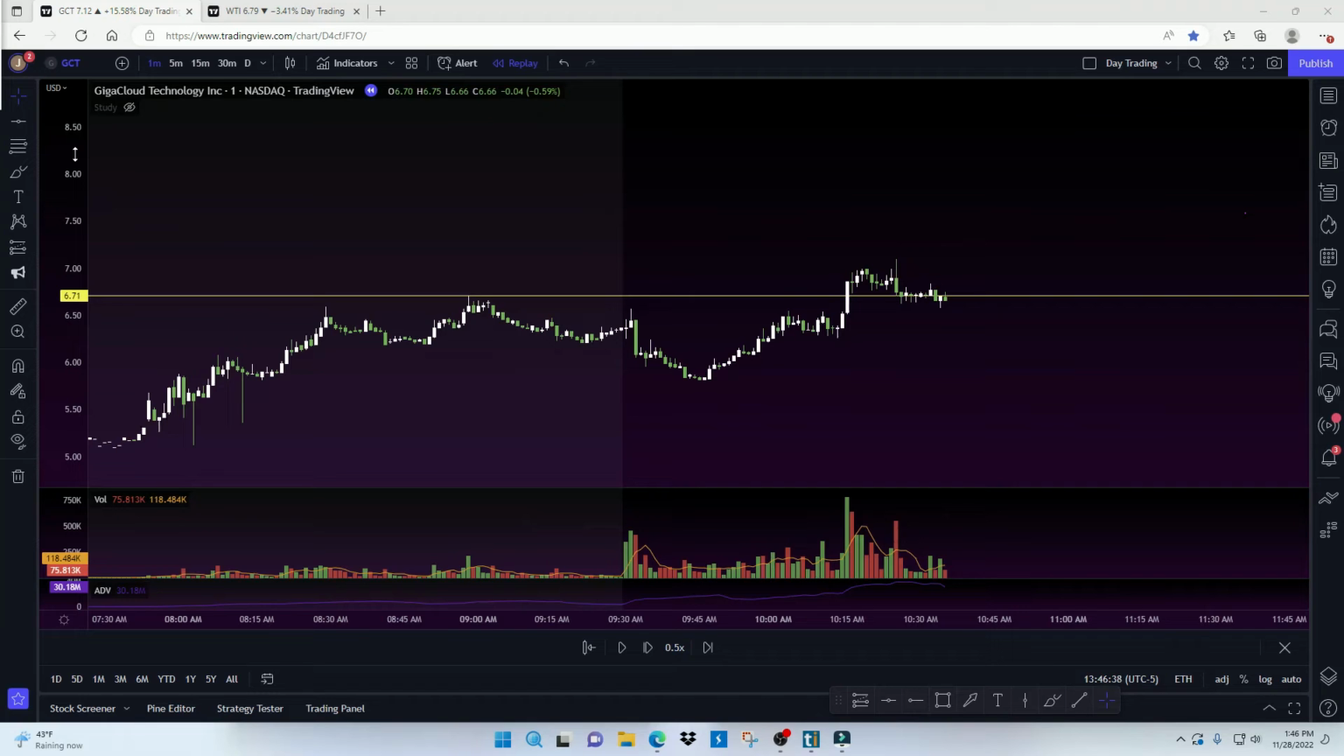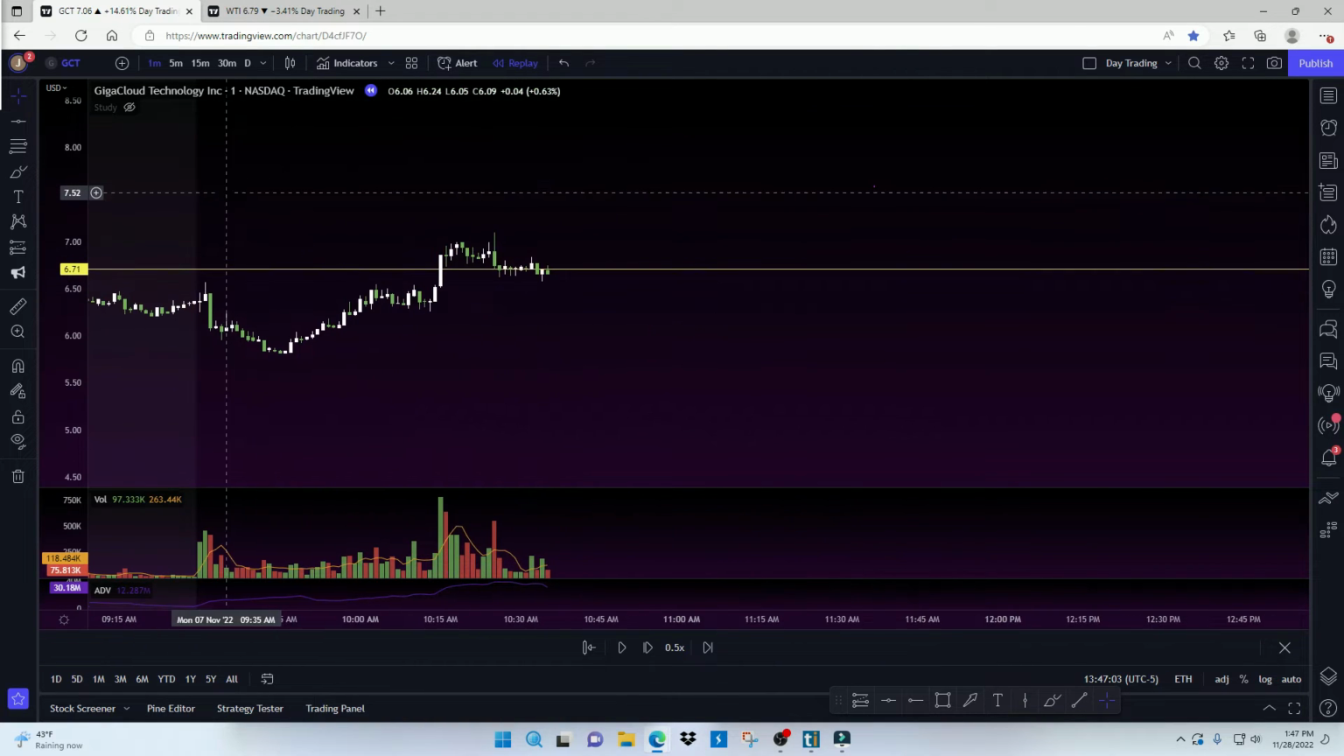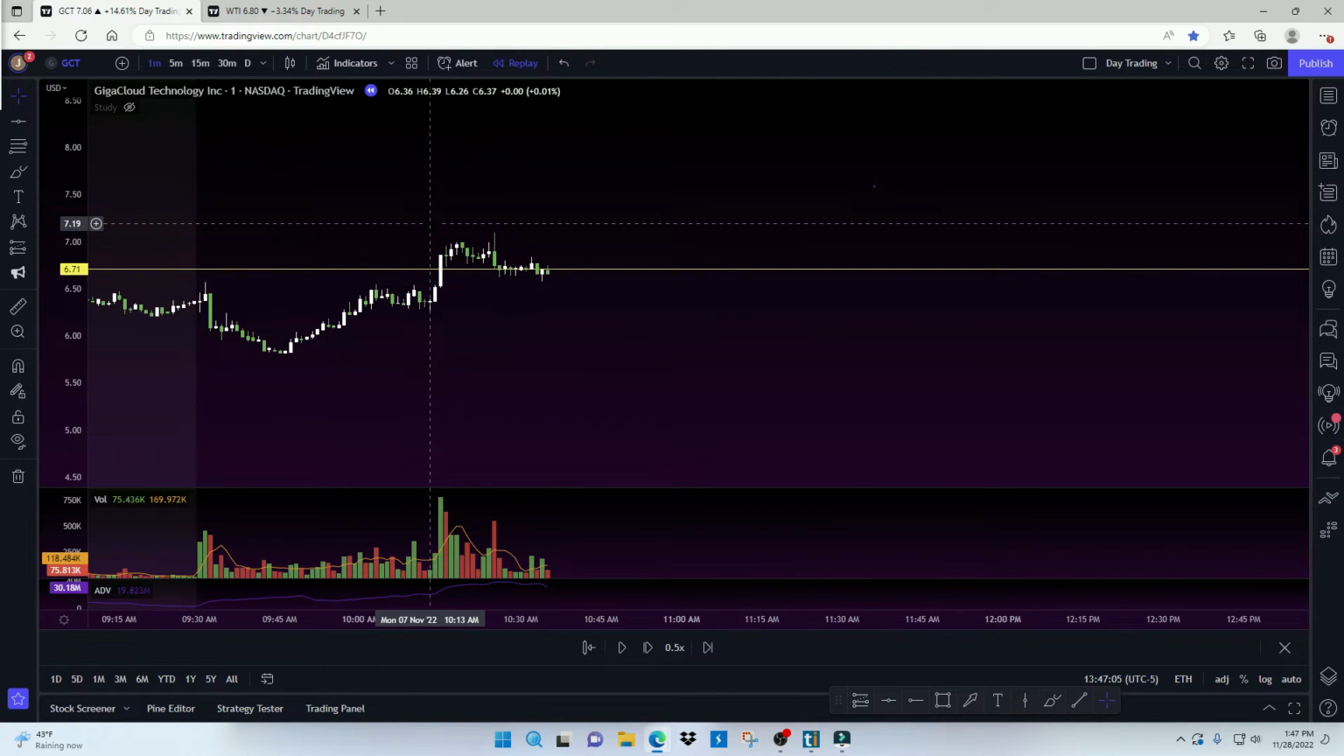All right, in this video, I'm going to show you a tool that you can use on your TradingView charts to calculate your position size and also show you how you can calculate your risk-reward ratios. So for this example, I'm going to use this stock that is bouncing off support here at 671.